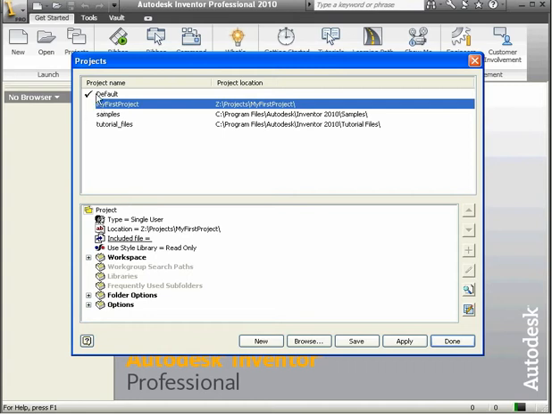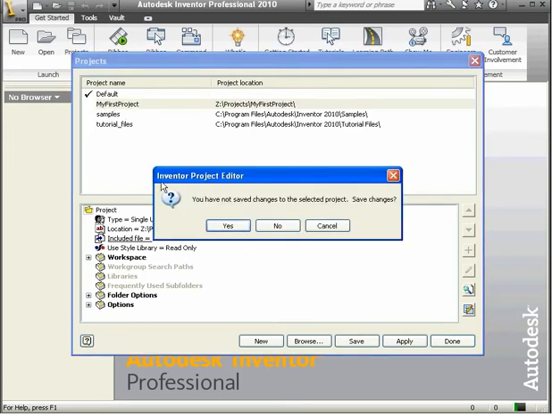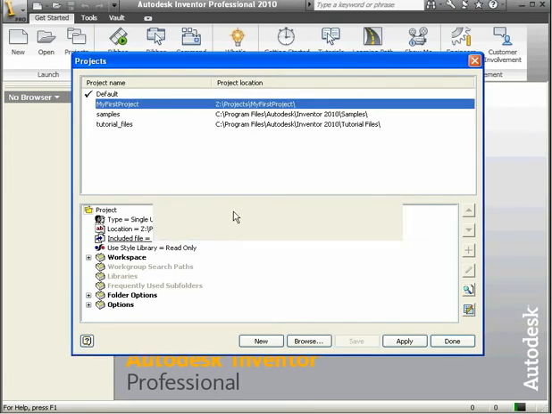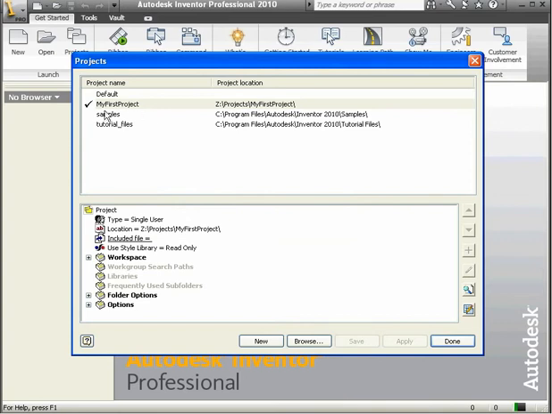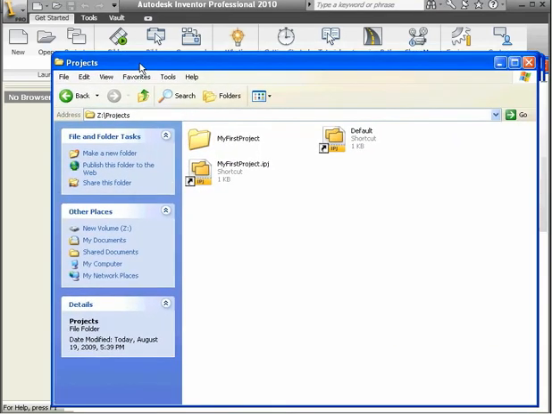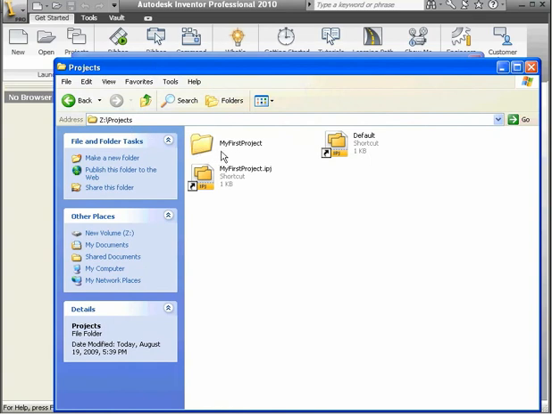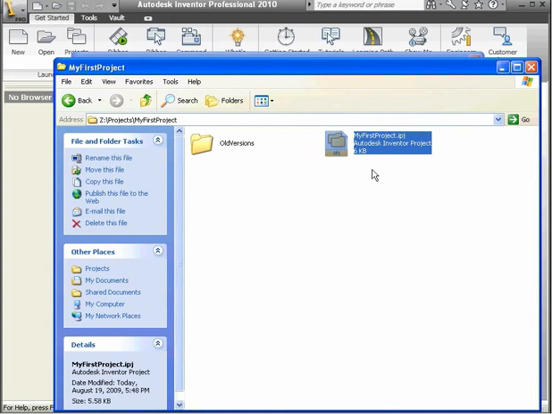In the top window, the current active project is marked with a black check mark. To make My First Project the active project, simply double-click on it. Inventor prompts us to save changes to our active project. Let's save them. And now My First Project is marked with a check mark and is the current active project. We can see our project subfolder and project file in the Windows browsing system.